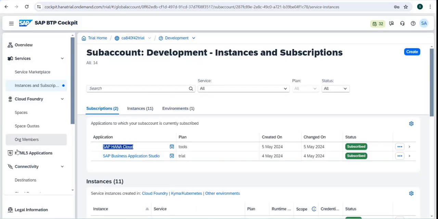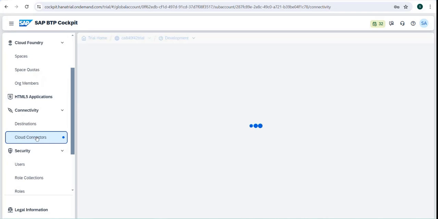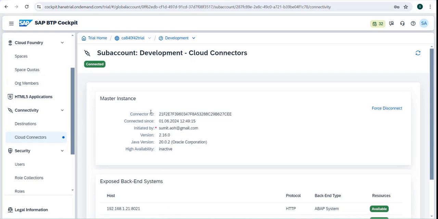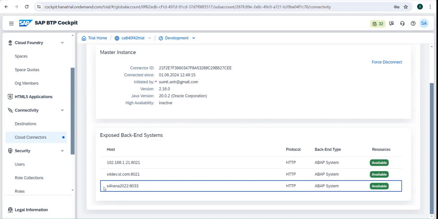Now, in order for us to do that, we understood the concept of cloud connector. A cloud connector would help me connect my cloud account to on-premise, by means of which this information would be exposed. We were facing some issue with the connection yesterday. When I tried analyzing, what we figured out is that this connection over here is working fine. It's S4HANA 2022, which I used.